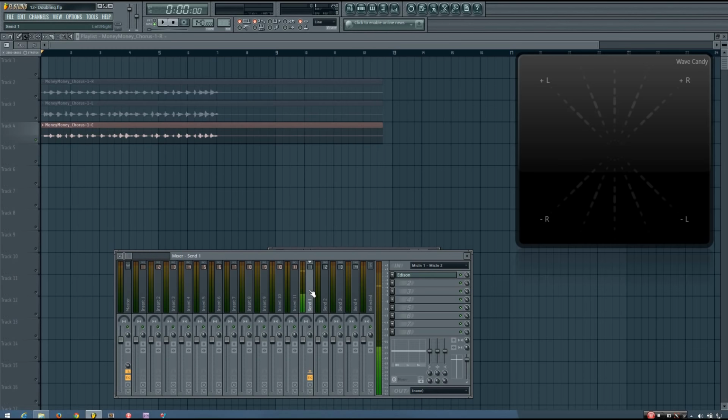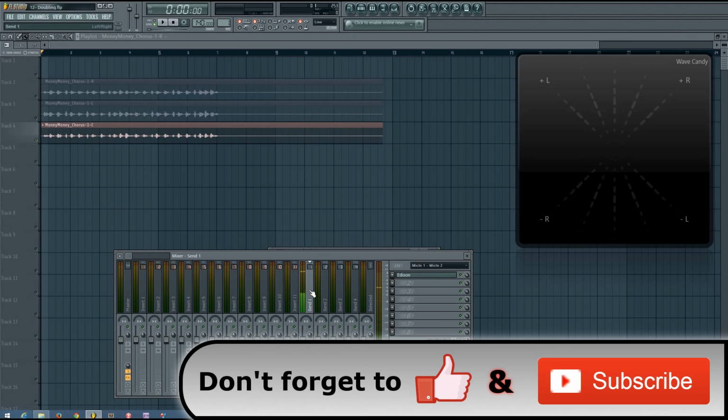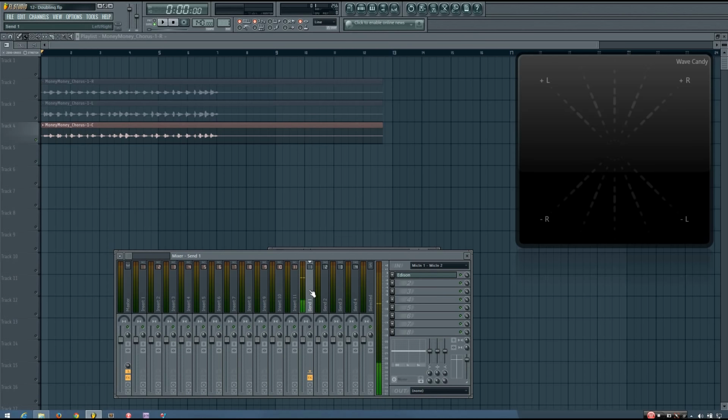Hey everybody, this is the fourth here, and in this video I wanted to introduce you to a certain technique to help you achieve a wider stereo image for a certain sound. And this technique is doubling or double tracking.